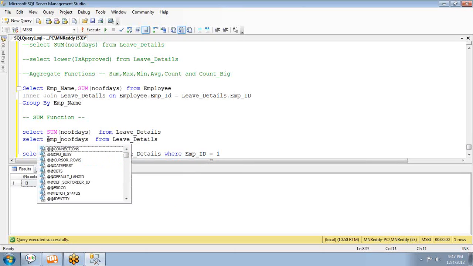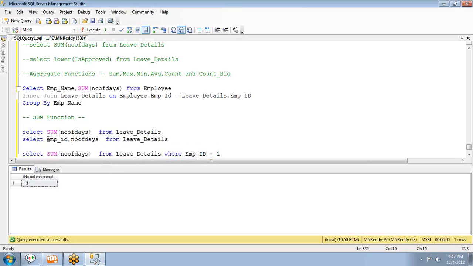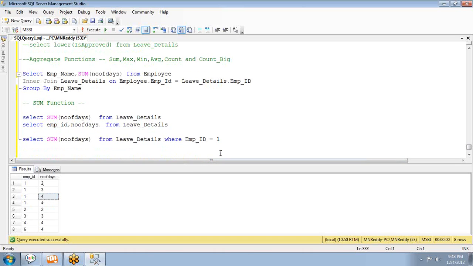So let's cross check whether it is returning the perfect data or not. The number of days that is returned for the employee ID 1 is 13. To cross check the same, let me execute the query with the ID. So this is the number of records we have for the employee ID 1: 4 plus 4 plus 2 plus 3, it is 13. So this is how the sum function works.